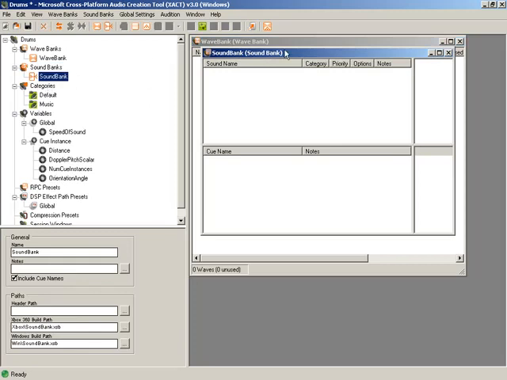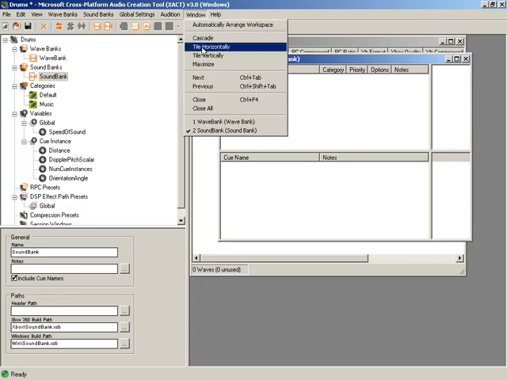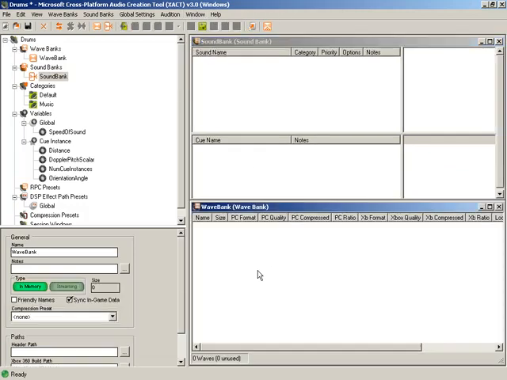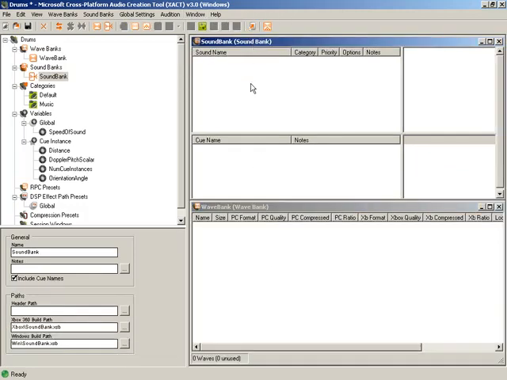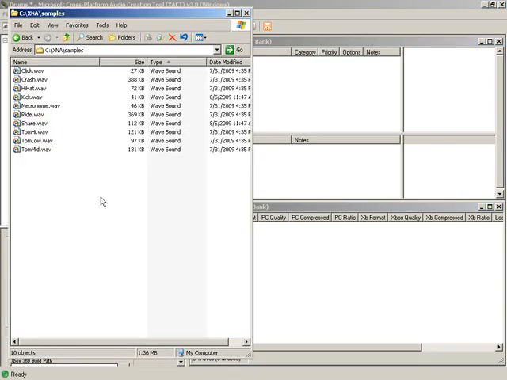Now you'll notice that a window out here in the workspace has been created for each, one for the wave bank, one for the sound bank. To make these easier to see, I'm going to jump up to Window, and come down to Tile horizontally. Now we have our wave bank on the bottom, and we have our sound bank on the top. Now to get some audio data loaded in, I'm simply going to jump back out to Windows, where we once again have our original wave samples.